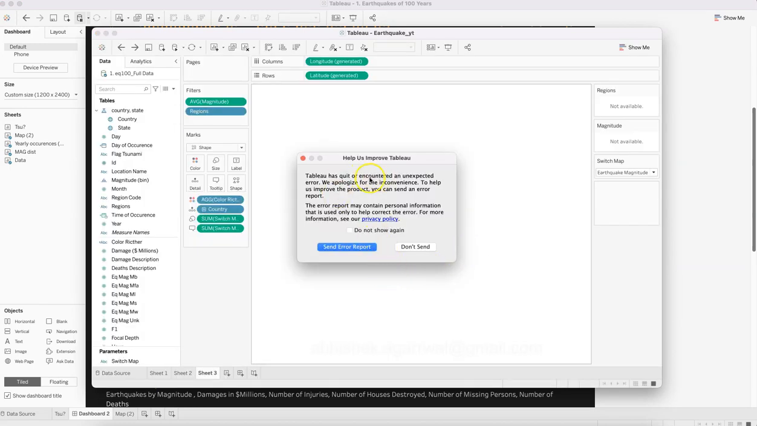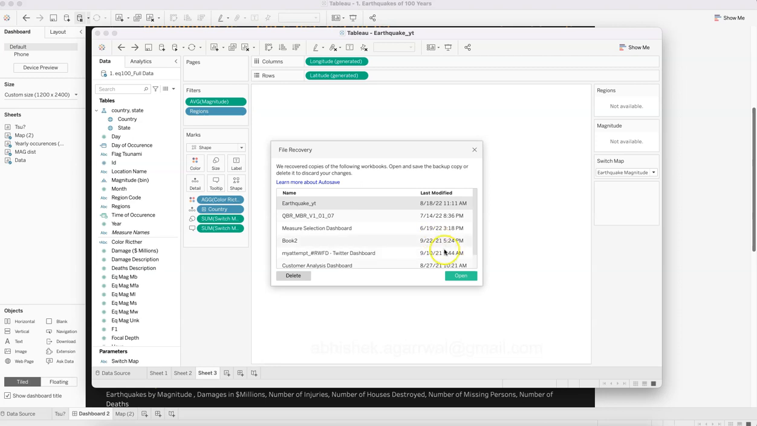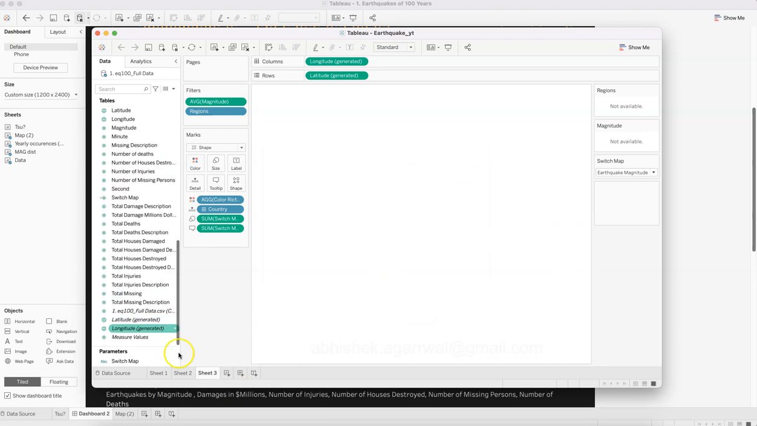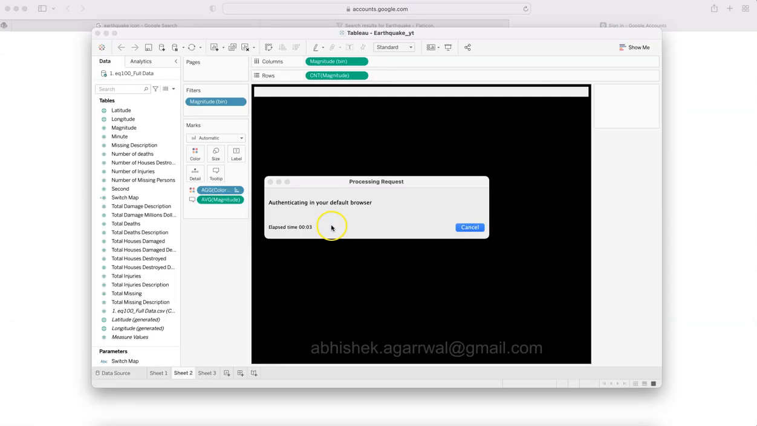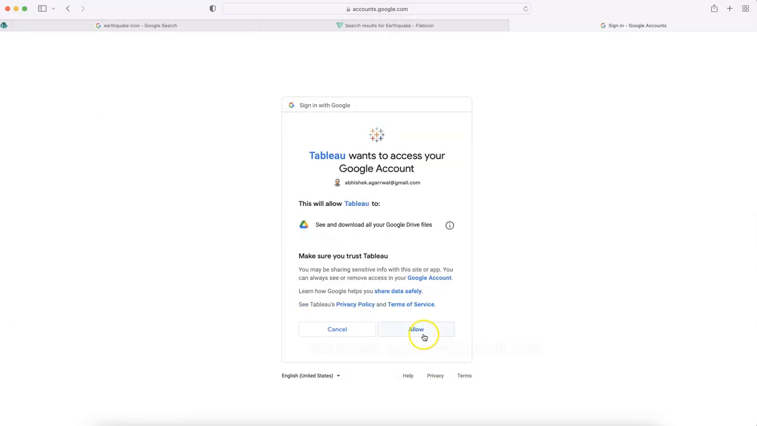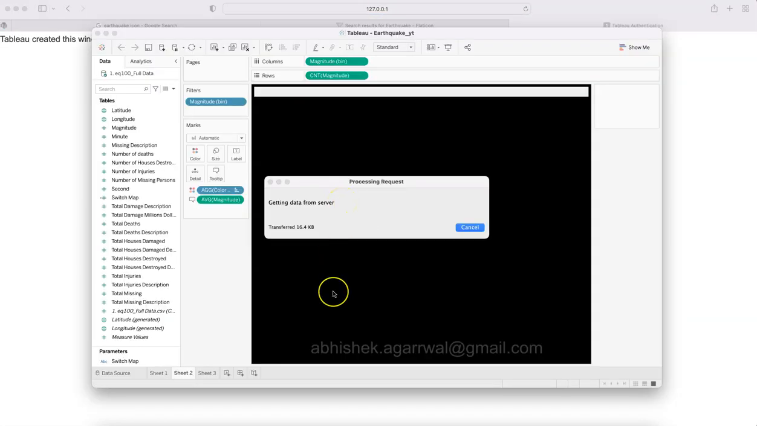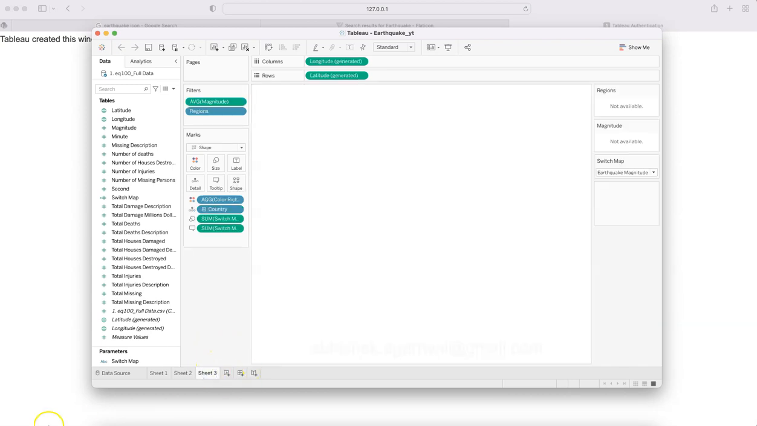Tableau has quit or encountered an unexpected error. Don't send. Okay, so a lot has gone. So you can see the issue, right? It is connecting with my connection because it is on Google Drive, right? So what I'll do is let me bring up all of this, bring the dashboard, and then come back.